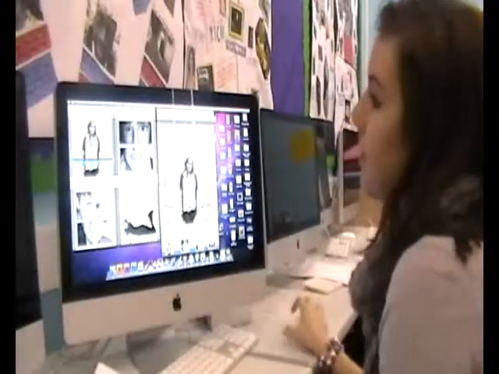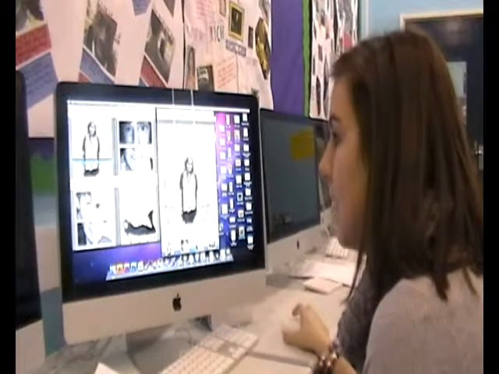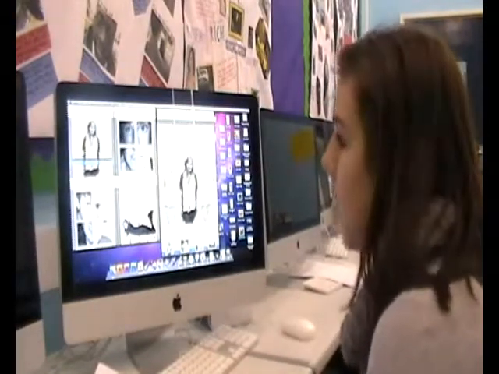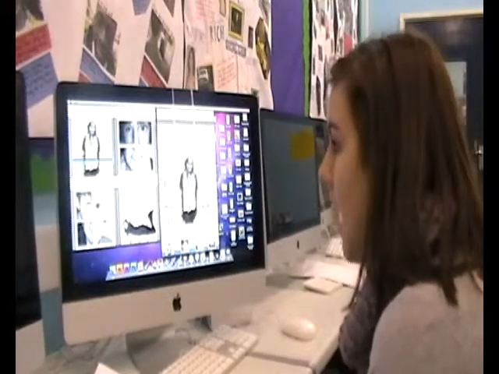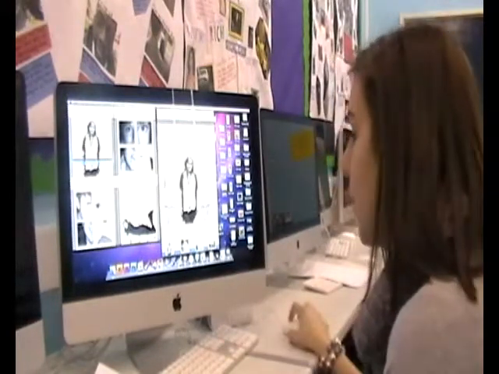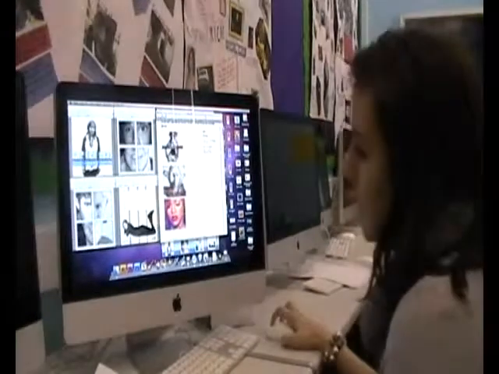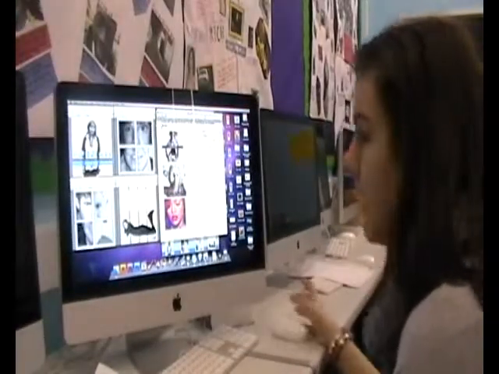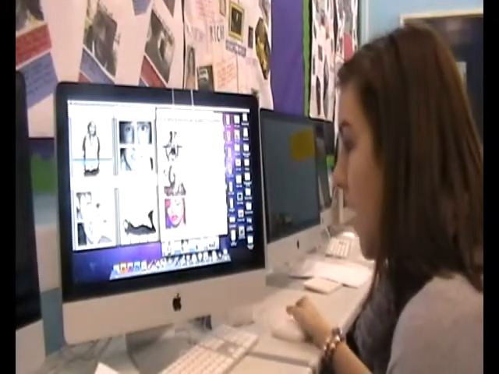3, 2, 1, action. My Digipak relates to my target audience of teenage girls because the artist is obviously a teenage girl. And it relates to the genre because in other pop genres, like Leona Lewis and Rihanna, they have the artist on the front, just like my front cover does.